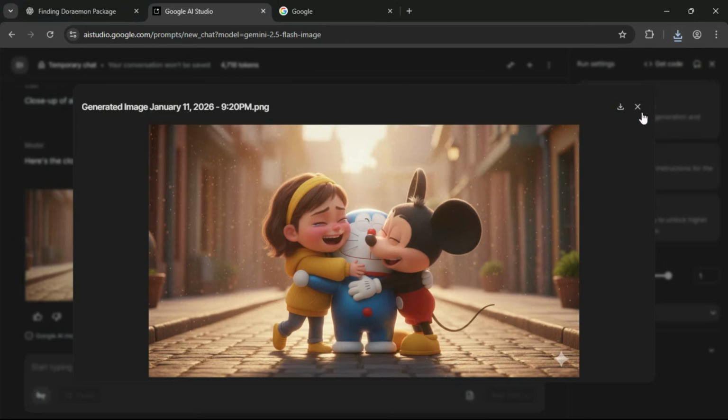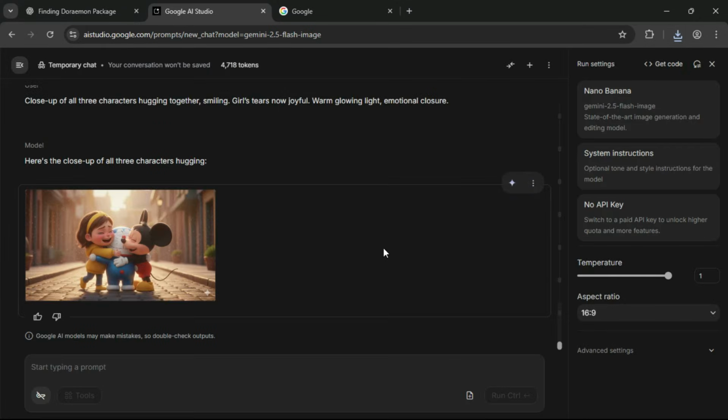Now I have created all 12 scene images, one by one. Let's move to next step. Step 3. Convert scene images into video clips. Now let's move to step number 3, where we convert our scene images into video clips.